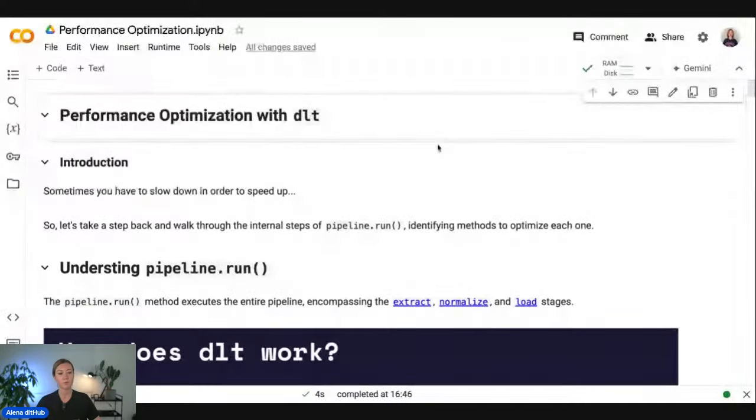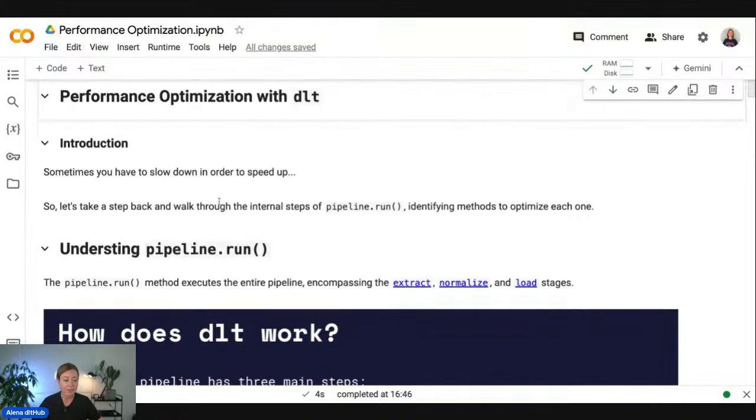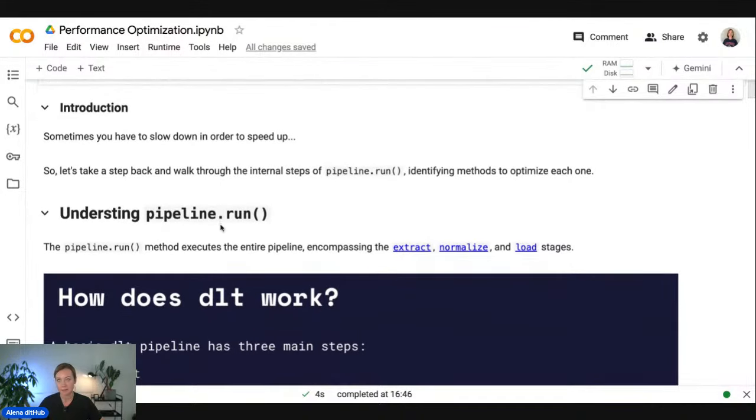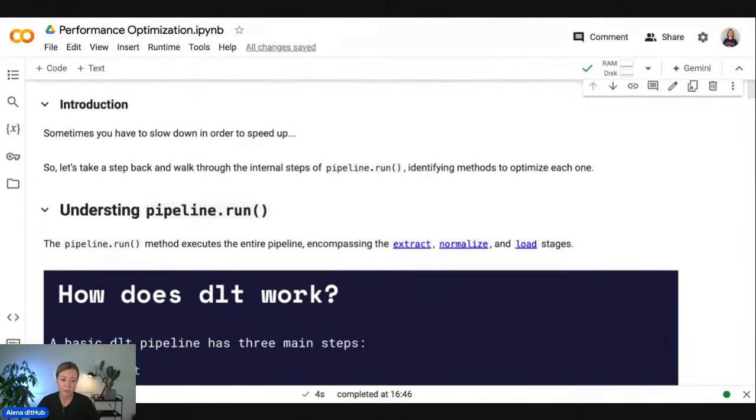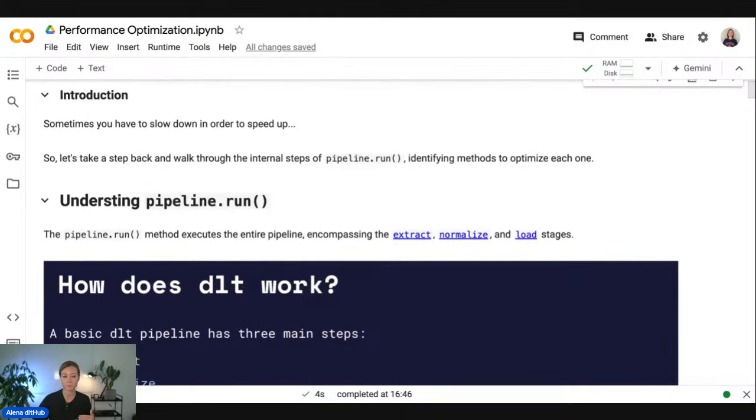Let's start with performance optimization. As you know, DLT is just a Python library, and DLT pipelines are just Python scripts. It means we can apply any best practices from Python to our DLT pipelines. To understand how we can do that, let's look behind the curtains and see how DLT works.